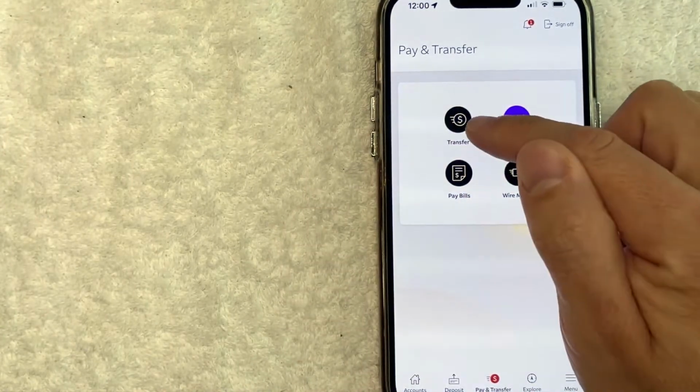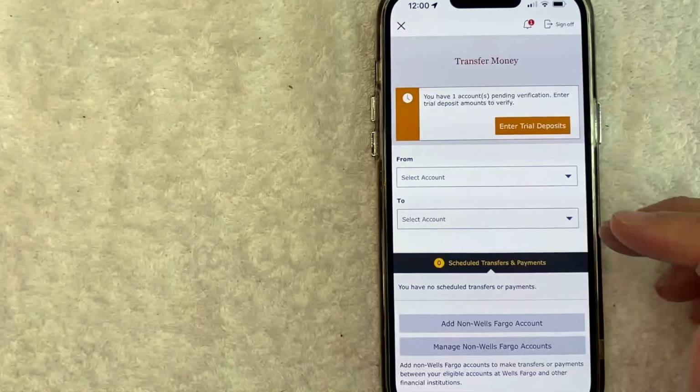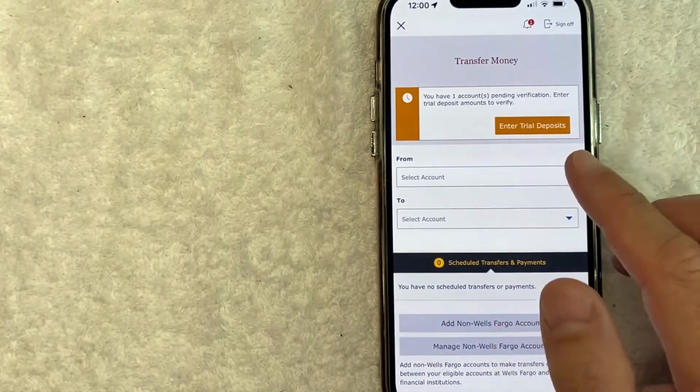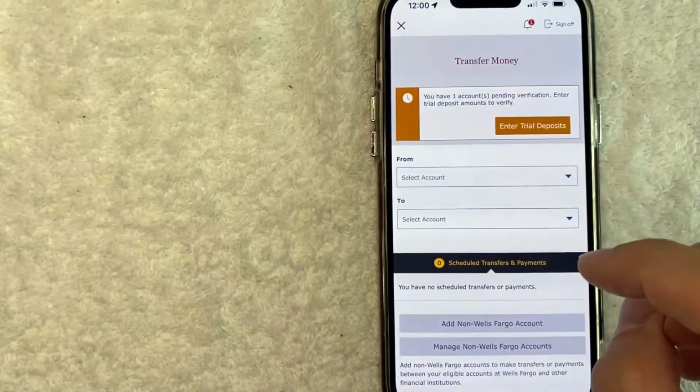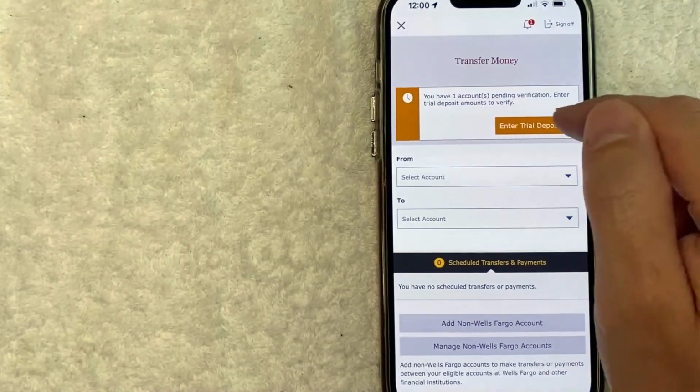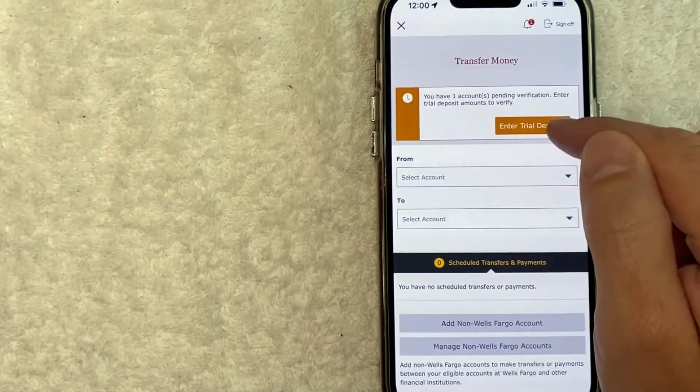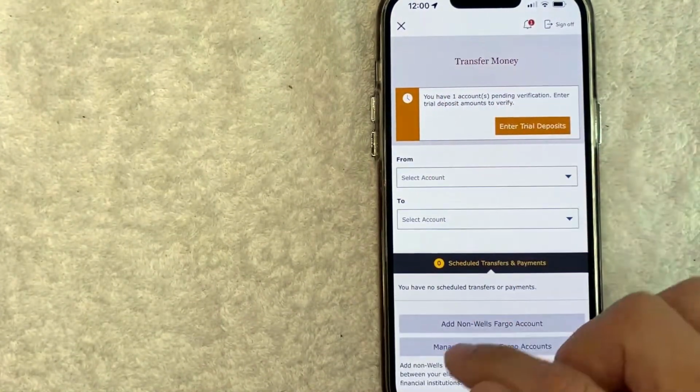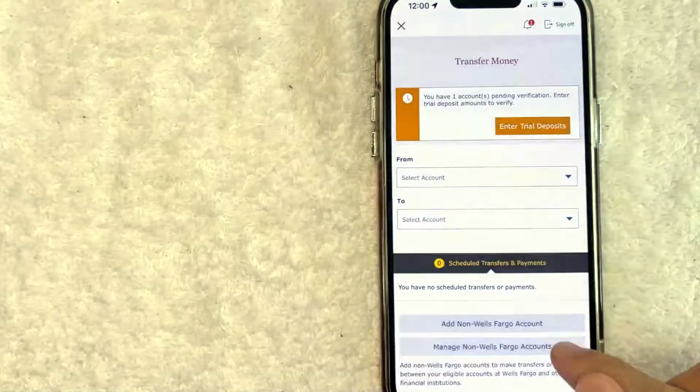That is considered a transfer, so click here again on transfer. Okay, so here we are in the transfer section. You have two different areas you can go into. You can click right here on enter trial deposits and verify that, or if for some reason that's not there, you can click on manage non-Wells Fargo accounts.